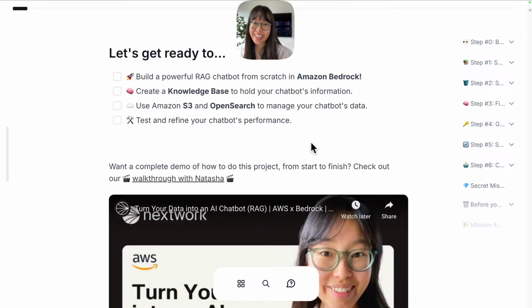So we're going to get ready to build a powerful RAG chatbot from scratch in Amazon Bedrock. And then we're going to create a knowledge base, which is basically the place that holds all of the documents that you want your chatbot to know about. And then we're going to use a few services like Amazon S3 and OpenSearch to manage your chatbot's data. This is completely beginner friendly, by the way. So if this is intimidating at all, just know that we'll be going through all of this step by step together as well. And finally, we of course get to test and refine that chatbot together too.